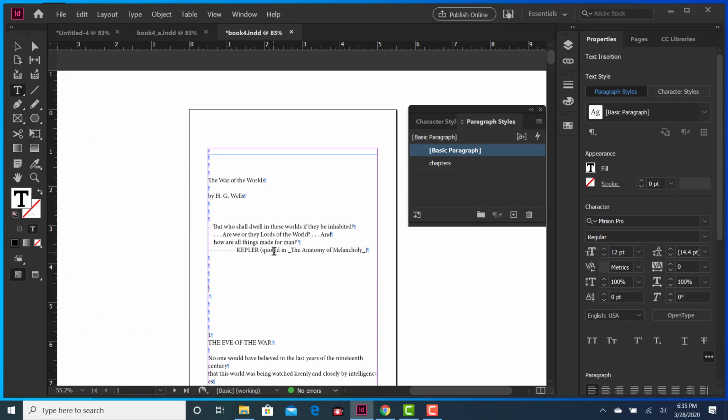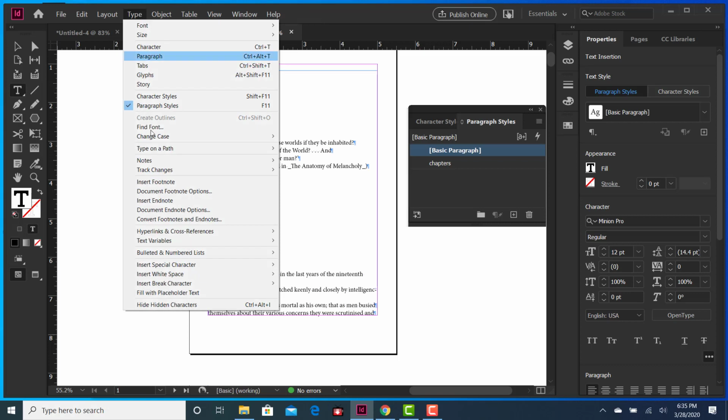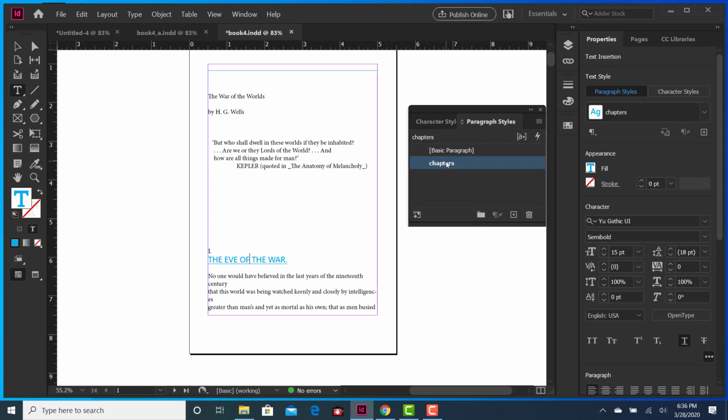So what I'm going to do is get into this first paragraph here, The Eve of the War. Just click in there, and I'm going to turn this off. So Type, Hide Hidden Characters, so you don't have to see that. And now I'm just going to apply the chapter style that I set up. That should affect just that line, just that paragraph. And to find the other ones, there's a quick way to do that.